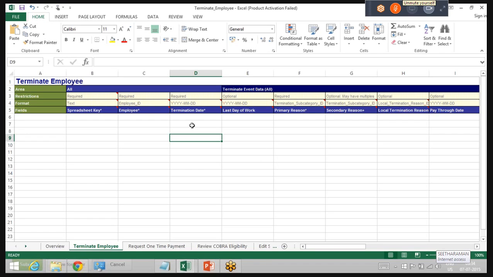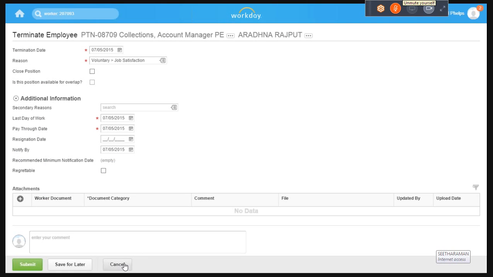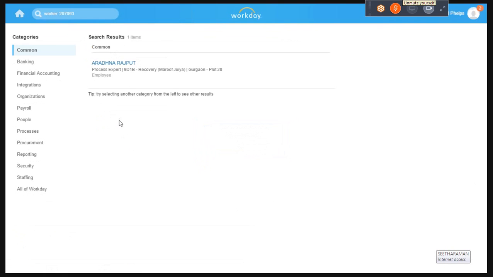Now, if you observe here, I need to provide the employee, date, last day of work, and all fine. But if you see here, primary reason means the termination reason. The reason that I am going to provide is not text. It is an ID, called termination subcategory ID. Let me just come back. What is meant by this subcategory ID? I'm just cancelling this. I'm not triggering this business process, and the employee is still active. Okay.